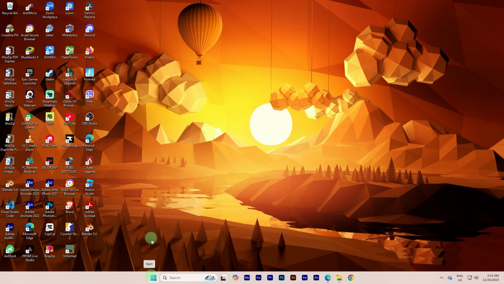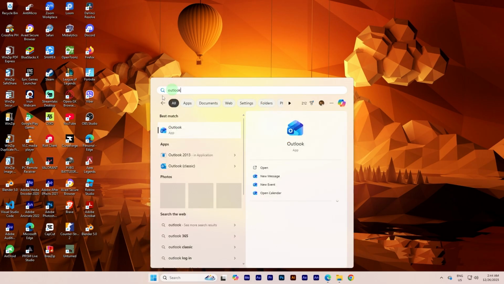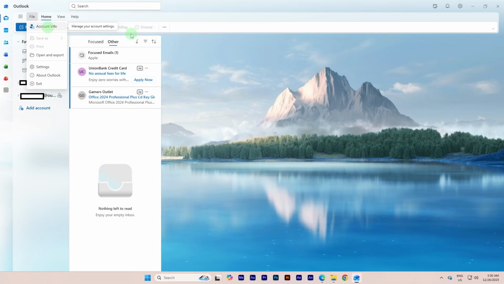First, open Outlook on your Windows computer by clicking the Start menu. Type Outlook, then press Enter. Make sure your email is fully loaded. Wait until your inbox finishes syncing.